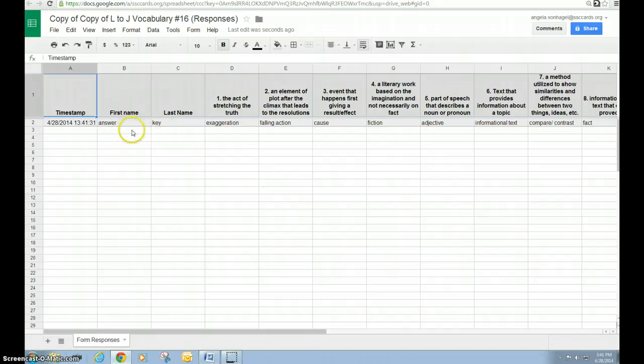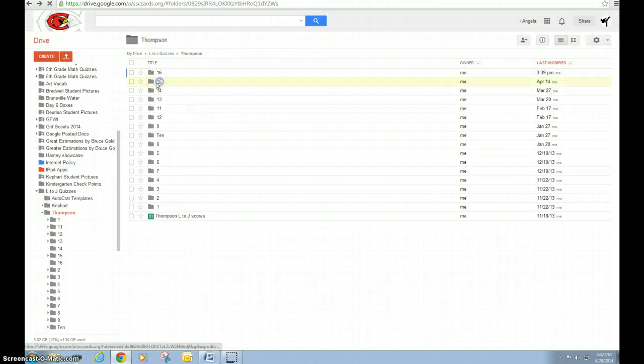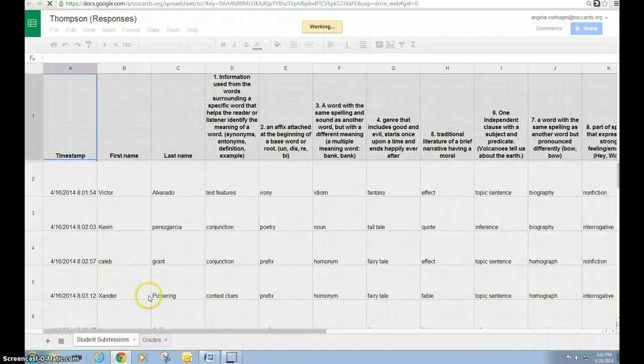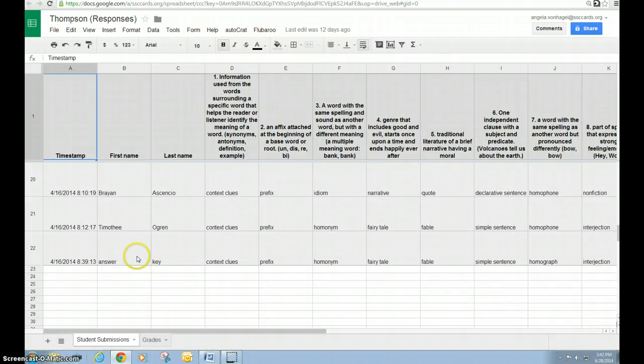Now, in order to grade your assignment, you would have to have multiple students answer your questions. So I'm going to go back to one that I've already previously done, and I'm just going to pull up number 15. Okay, so as you can see here, the students have already answered the questions. Somewhere on here would be my answer key that I did.